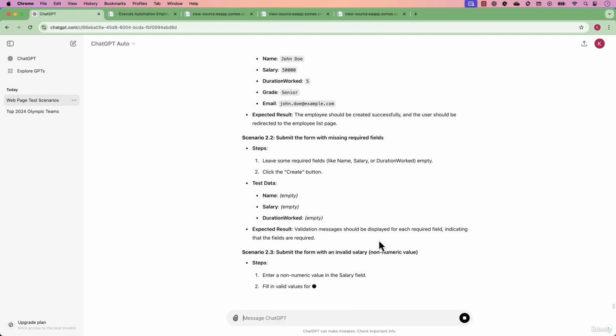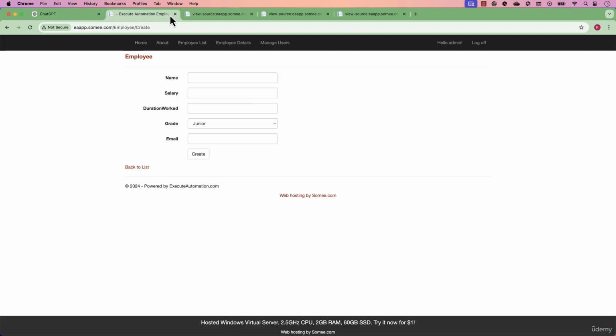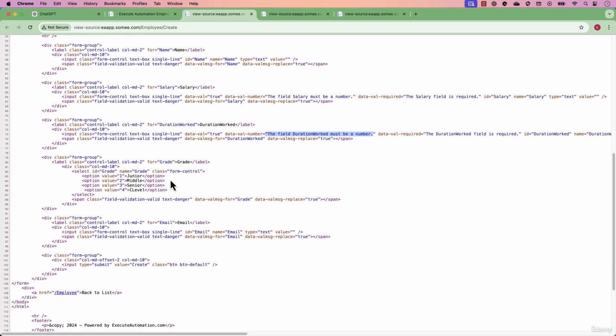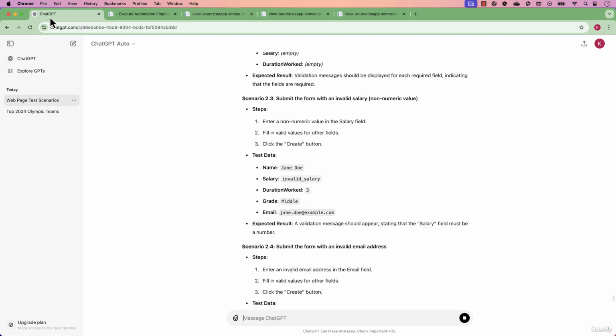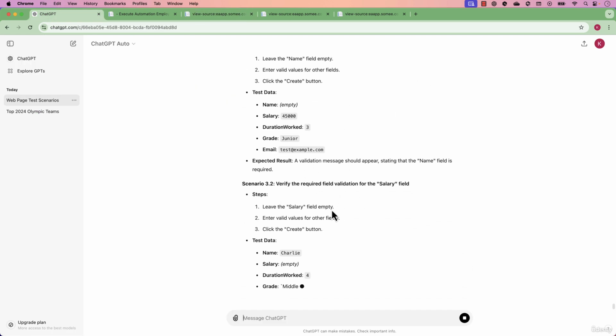And guess what? It has also scraped even further on the page because it knows that inside this particular page, we also have got the validation information, like the field salary must be a number, the field duration must be a number, and also if there is any validation, it goes beyond there and it checks if there is any validation available, like a data validation message. So based on that, it is trying to write the validation information for us as well.